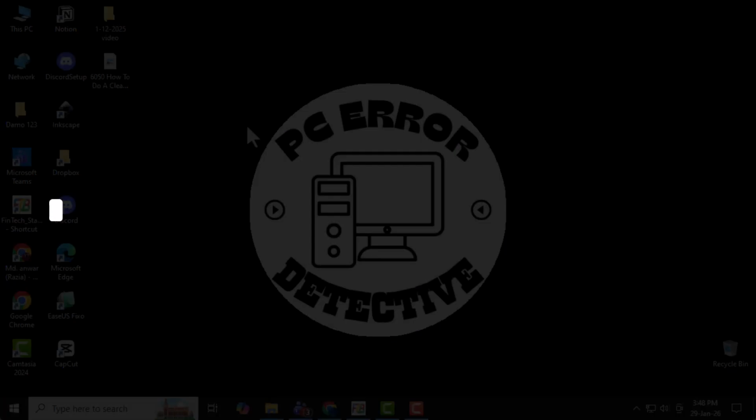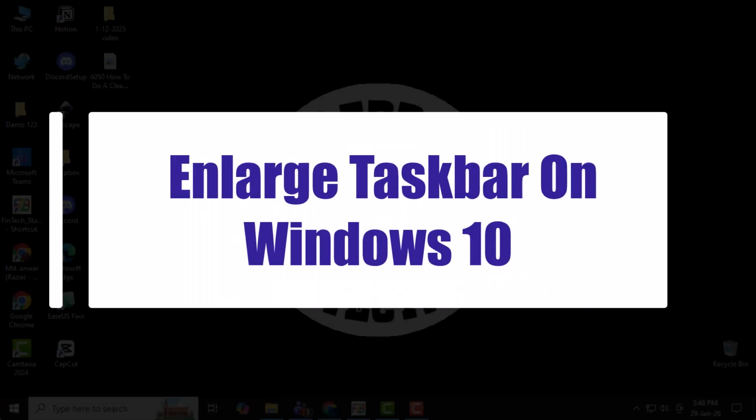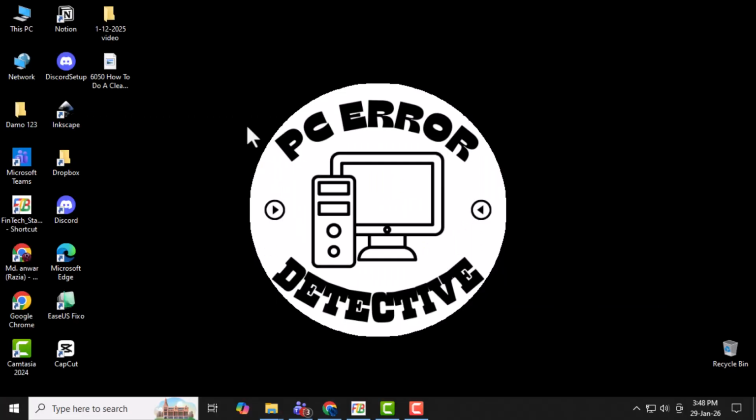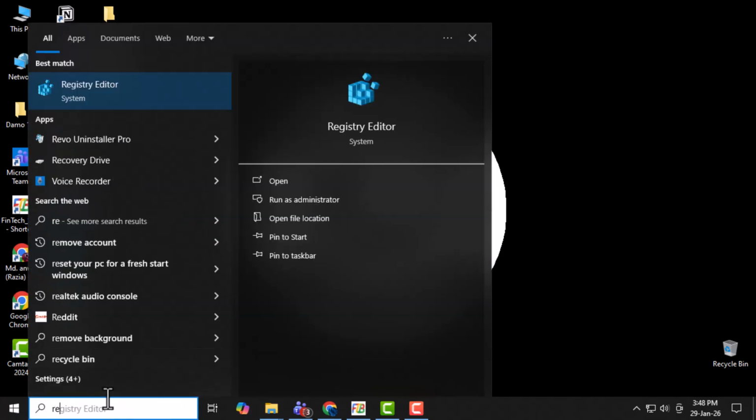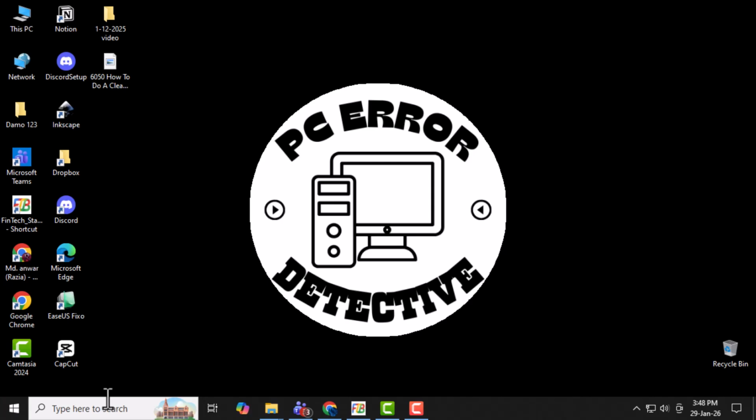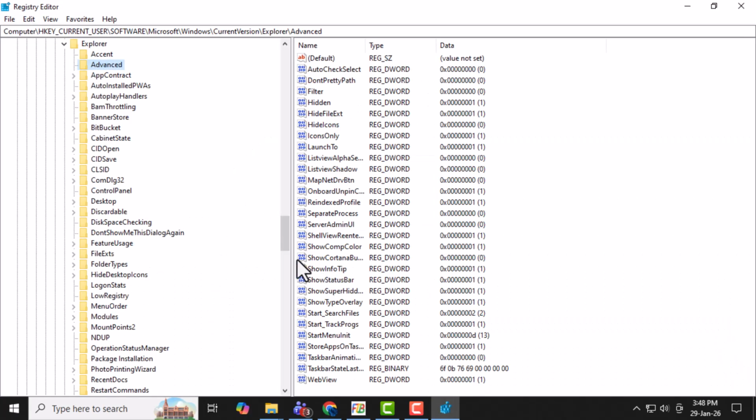In this video, we will show you how to enlarge Taskbar on Windows 10, so you can make your taskbar easier to see and use. Step 1. Click on the search box on the taskbar, type Regedit, and press Enter to open Registry Editor. Registry Editor is a powerful tool that allows you to modify Windows settings that are not available in the normal interface, so be careful while using it.